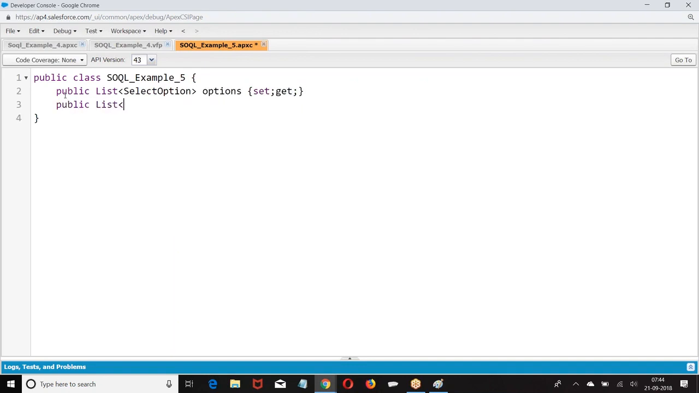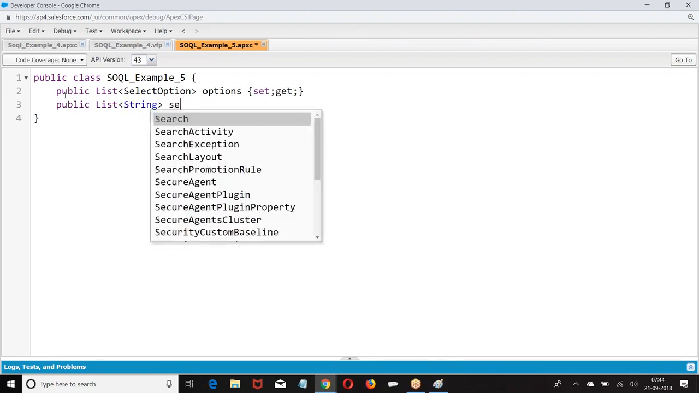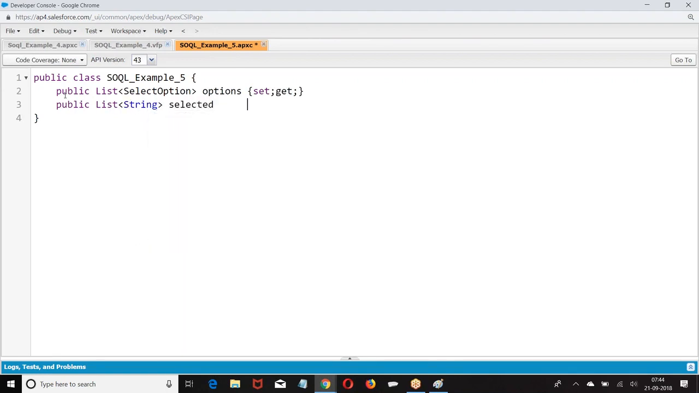If you go for a multi-select pick list, how many options are we going to select? In a pick list we are going to select only one option. When you go to multi-select pick list, how many options are we going to select? More than one. If you want to store more than one, what option I have to take? List. See boss, if it is a pick list, only one option I am going to select.